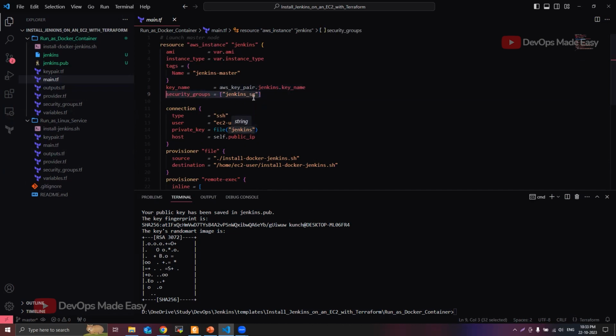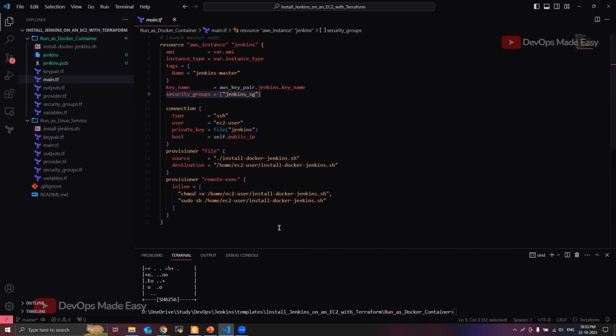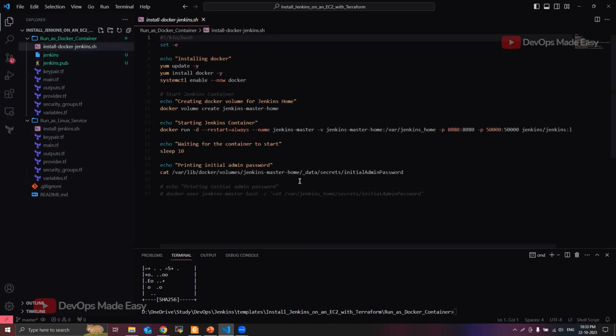And now once the EC2 instance is provisioned, I need to install Docker and then run Jenkins as a Docker container. So for that, first I created this shell script, where it will install Docker using yum package manager, and then it will start and enable Docker to start at the boot time. Then it will create a Docker volume known as Jenkins master home, and then using Docker run, it will start the Jenkins container.